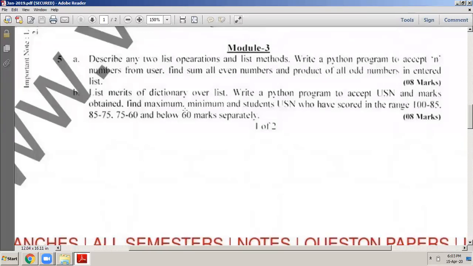So you have to first read a set of students, the students' USN number, and the marks percentage, only 1 mark, not multiple marks. You have to accept the USN number and how much percentage the student has secured, then again USN number, percentage, like that for multiple students. And then you first have to display the maximum marks in the class and the minimum marks in the class.